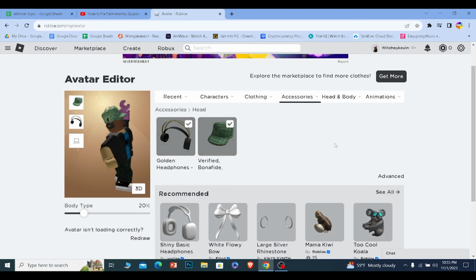And if I had more items over here, I could have selected them and all the items would have gone on his head. Now remember, you can only add three items. So you need to remember what the combination of the three items is going to be. But that is how you guys can add multiple items on your Roblox character's head.